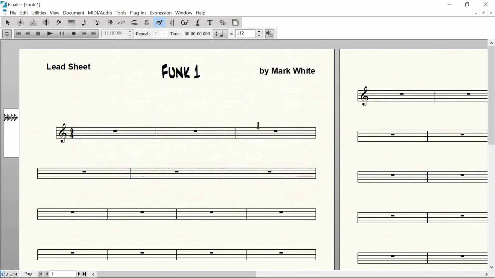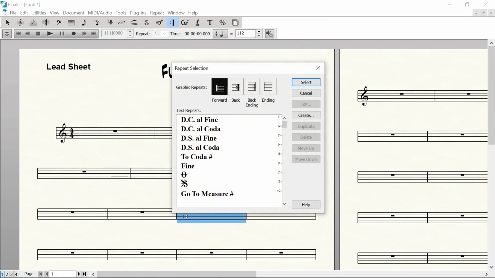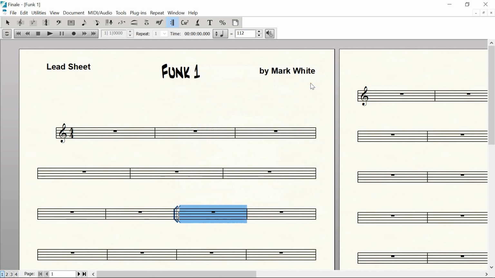Okay, say I have a repeat, 1, 2, 3, 4, 5, 6, 7, 8. Have a repeat right here. But what I'm going to enter, the lead line is going to play second time only. So I'm going to use this MF tool, or really it's the expression tool, the MF.